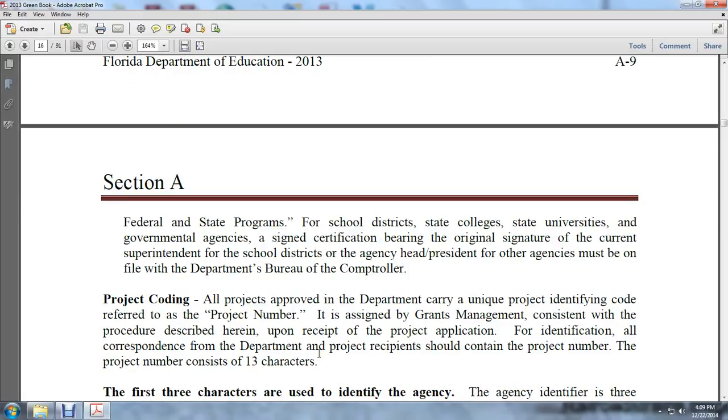Project coding. All projects approved by the department carry a unique project identification code referred to as the project number, assigned by grant management consistent with the procedure described here, upon receipt of the project application. For identification, all correspondence to the department from project recipients should contain the project number, consisting of 13 characters.